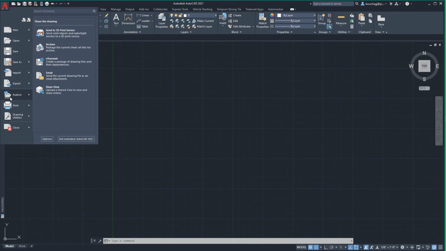Within the Publish flyout menu, selecting Send to 3D Print Service allows you to output your drawing file to have drawing solids and closed meshes 3D printed. Archive allows you to group and package files to be archived. E-Transmit creates a package of drawing files that can be uploaded or otherwise sent to clients or colleagues. The email option automatically opens and attaches a given file to an email to be forwarded to clients and colleagues. Shared View provides the opportunity to collaborate on a 3D visual representation of your model or design online.